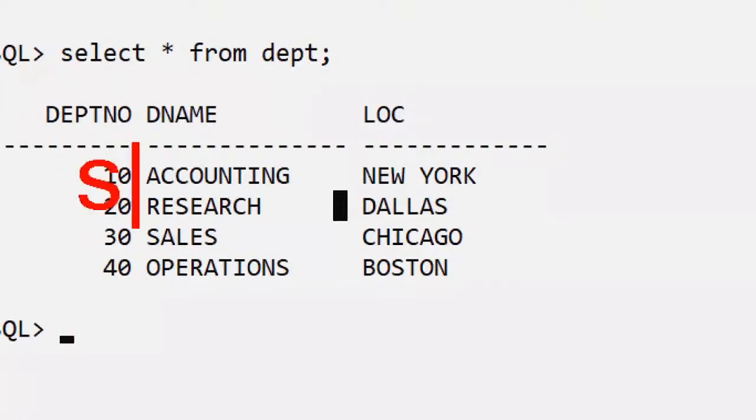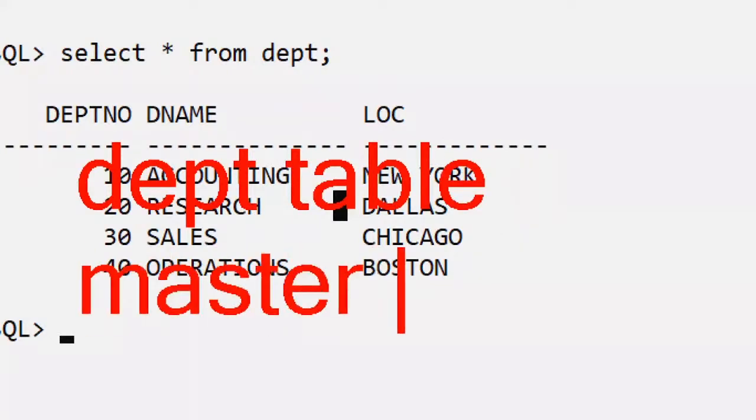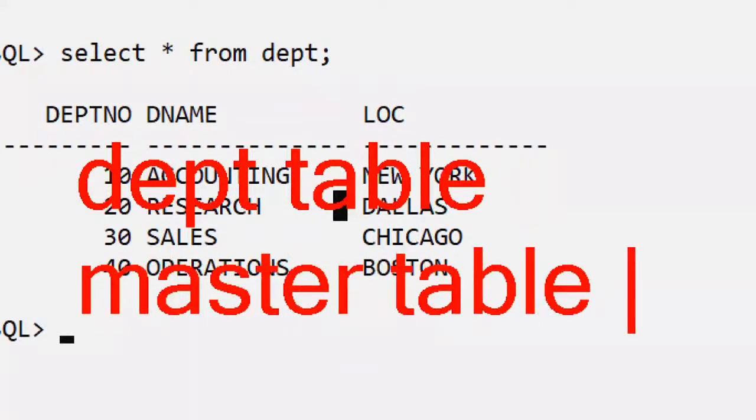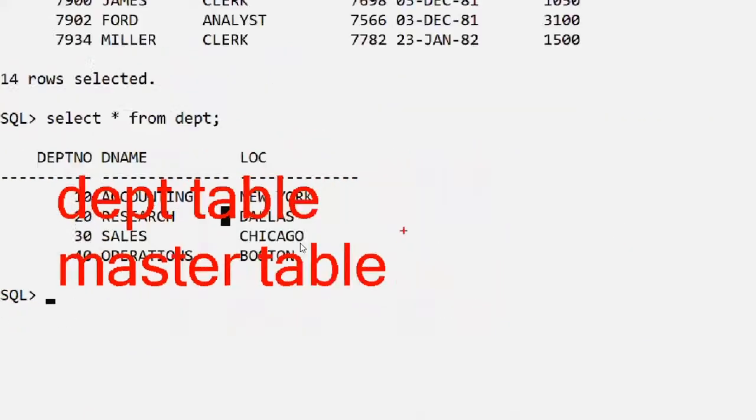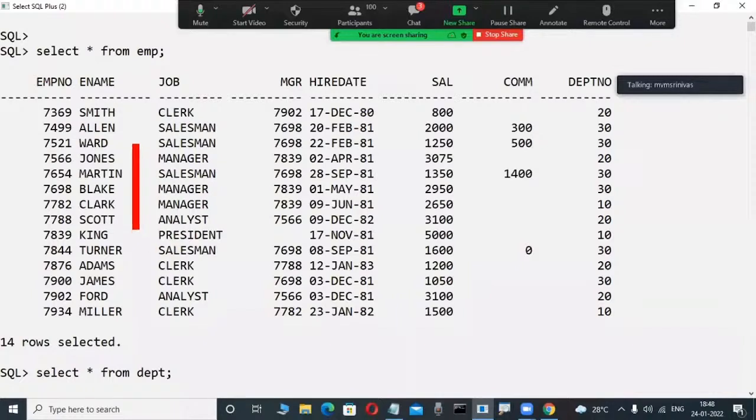DEPT table is a what? A master table. What is this one? A small table. This is a master table, given by Oracle Corporation. Again here, EMP table is a what? A child table. Really, EMP is a child table.